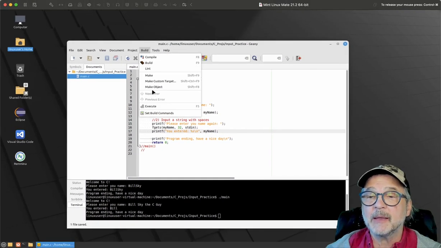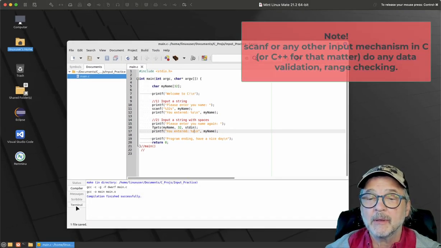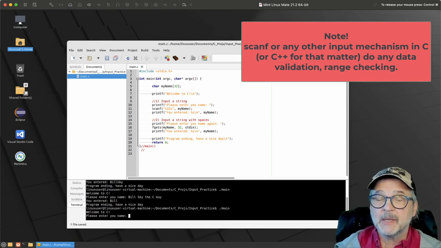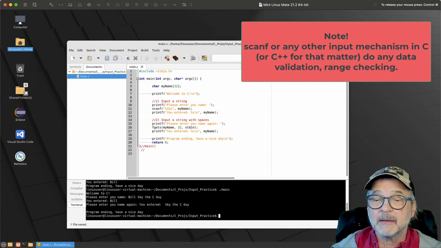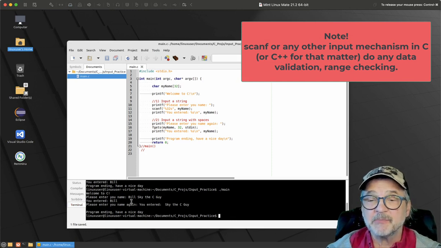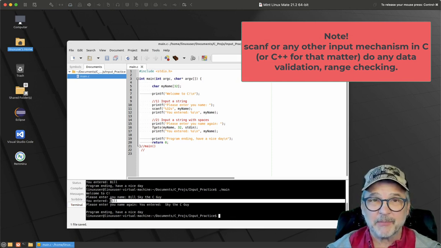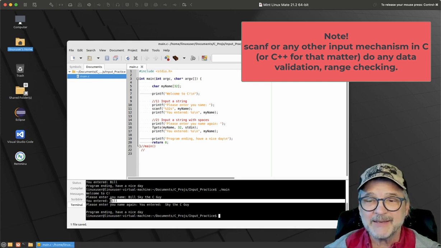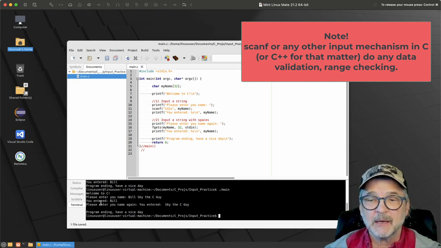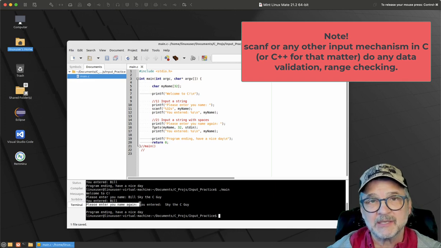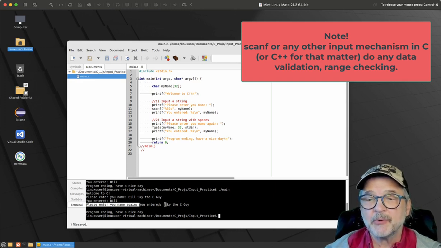So let's go ahead and make this and run it. Okay, I'll say Bill Sky, C guy, and you notice it says Bill. Well, okay, we have a problem here. Why didn't it allow me to enter anything? It's almost as if it pressed the enter key. But take a look at what it printed. It printed Sky the C guy.